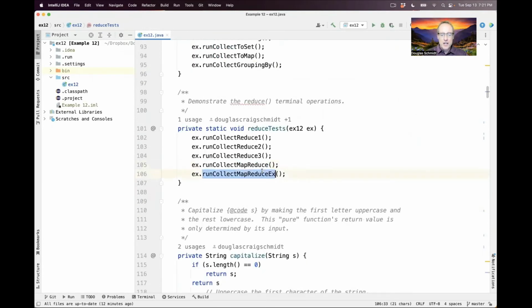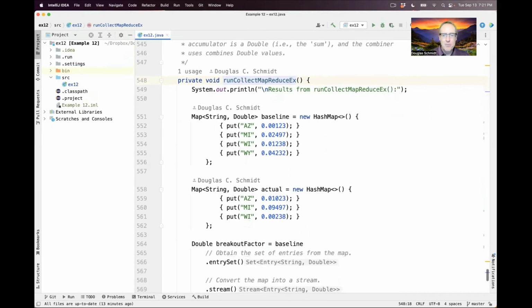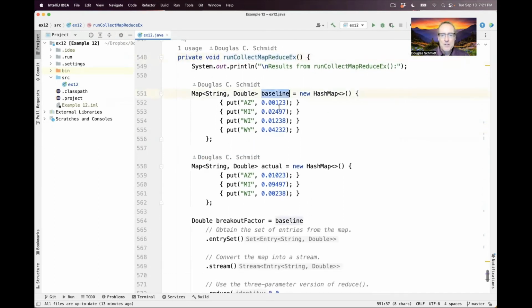Okay, so the final example here is a little different from the other ones. It's called run, collect, map, reduce EX, for extended. And this also demonstrates the 3-parameter reduce operation and shows how it can do powerful things in its accumulator that you really couldn't do easily with the 2-parameter version. And this particular example is going to have a couple of maps. We have one called the baseline map and the other is called the actual map. And you can see that the baseline map has more entries in it than the actual. So we have a baseline with some values, and we have an actual, which has different values, the actual values as opposed to the baseline values.